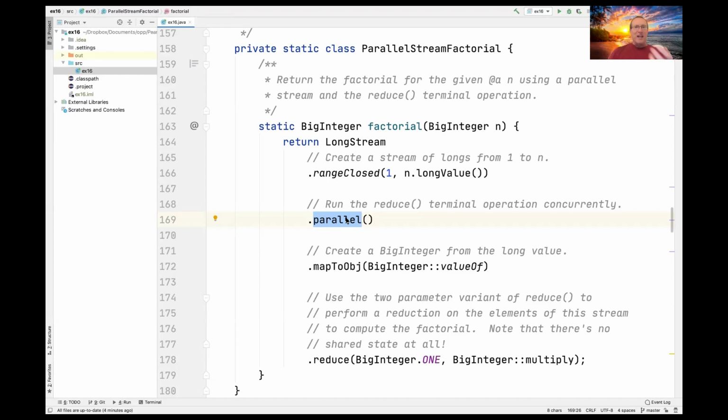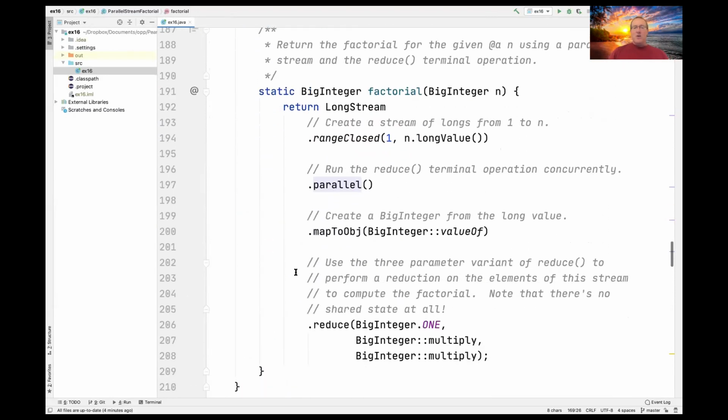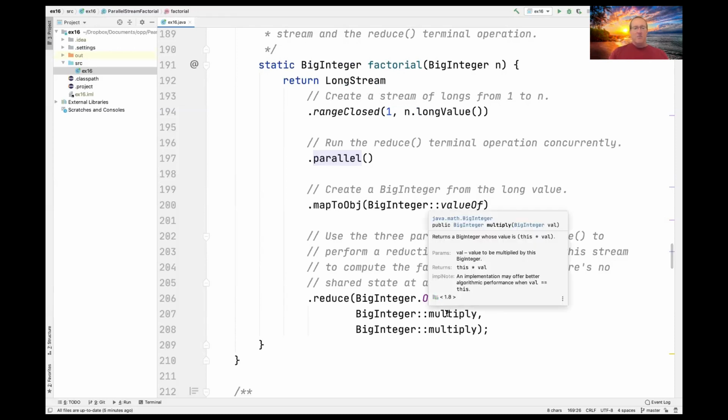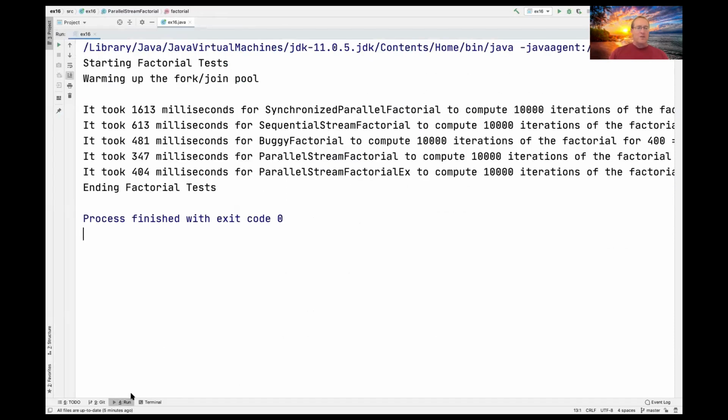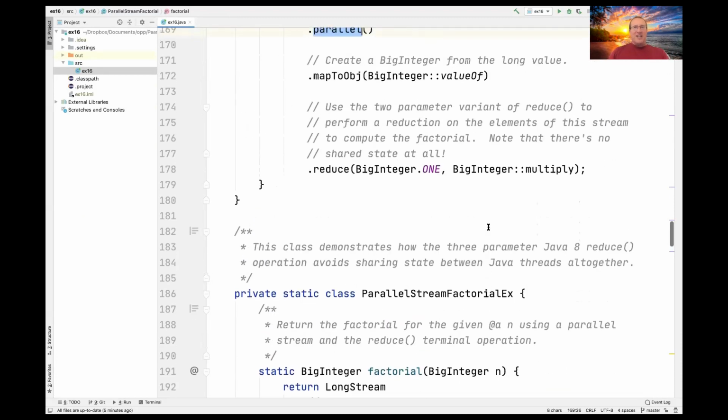And that's the wonderful n times q phenomenon. And then down here, we use another variant. This is the 3-parameter variant of reduce. And once again, there's no shared state. And I think if we see the performance, they're roughly about the same. So not really a big win going either way. So those were just some interesting examples illustrating the uses of these mechanisms.